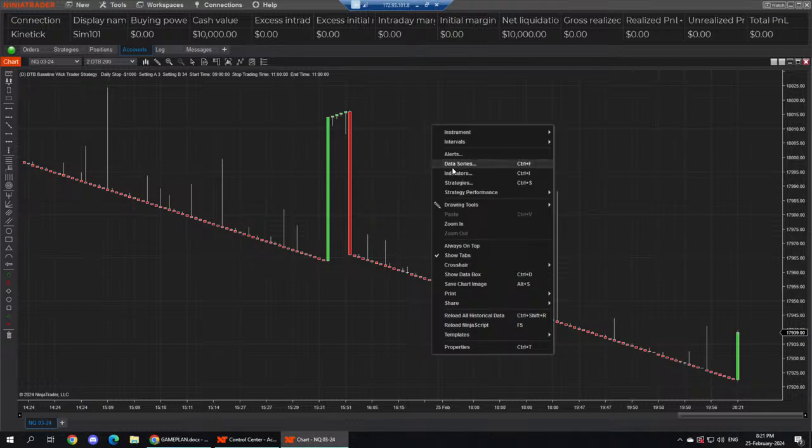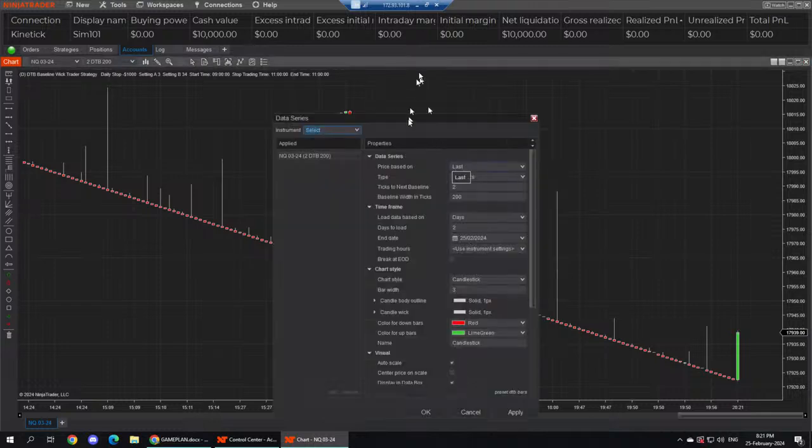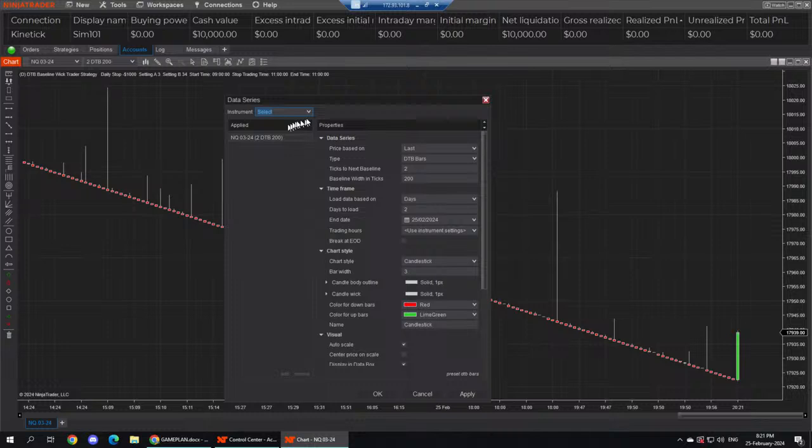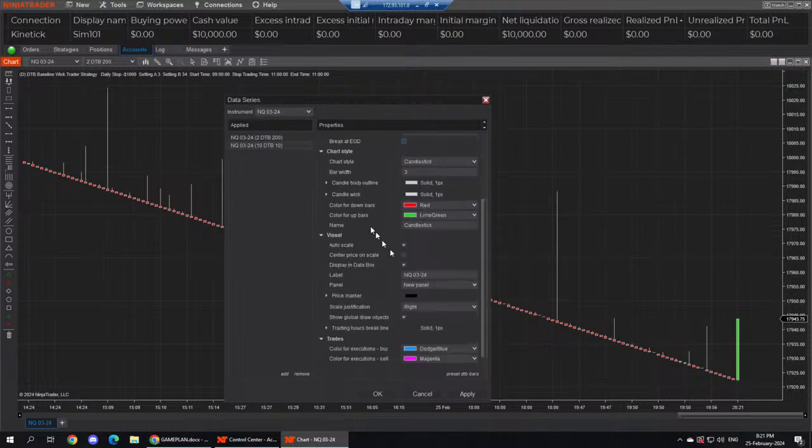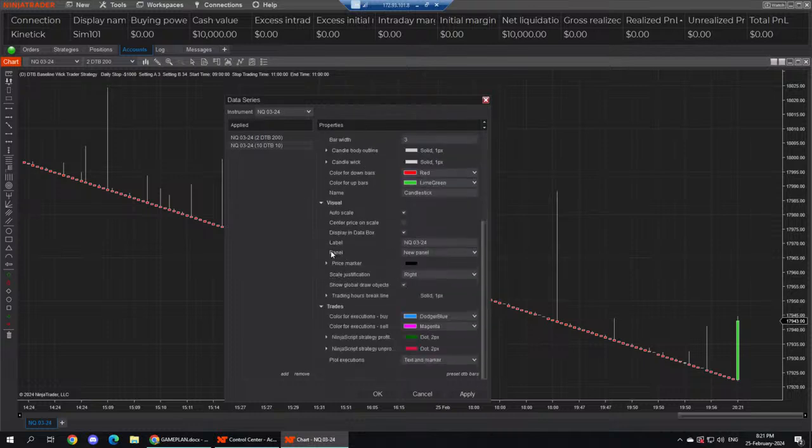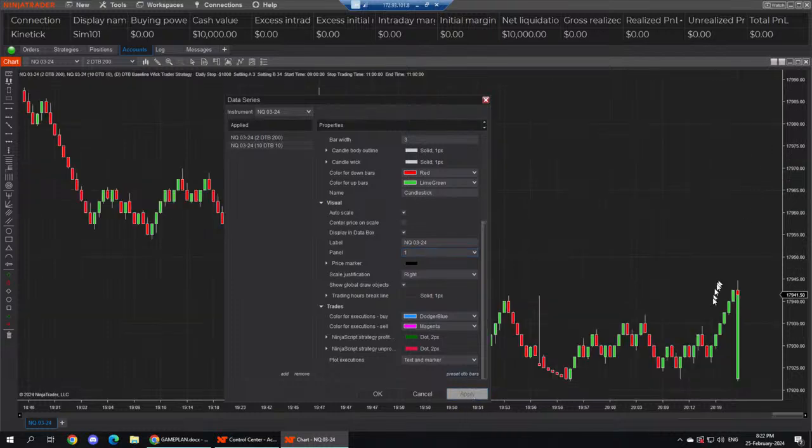Now, the other thing we can do is go back to our data series and load up another NQ 0324. Now on this one over here, we're going to select a 10 and a 10. And we're going to do the same thing over here, just 2 days with no break at end of day. Then we're going to scroll down and go to panel. Panel determines where the chart goes. So if I choose panel 1, you will see that it's going to create a different panel.